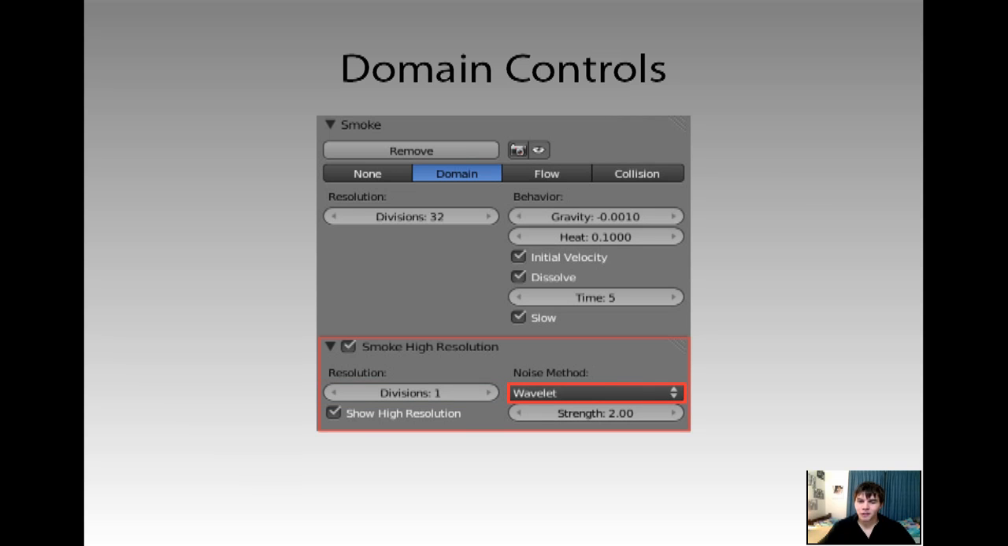The noise method, you've got wavelet and, that's a bit shoddy, I forgot it, FFT. I think you've got the two noise methods at the moment. They both give slightly differing results. I used FFT, the other one, if that's what it's called. But you're going to want to experiment with that, to see what works best. And the strength, obviously, affects how exaggerated that high resolution is going to look.